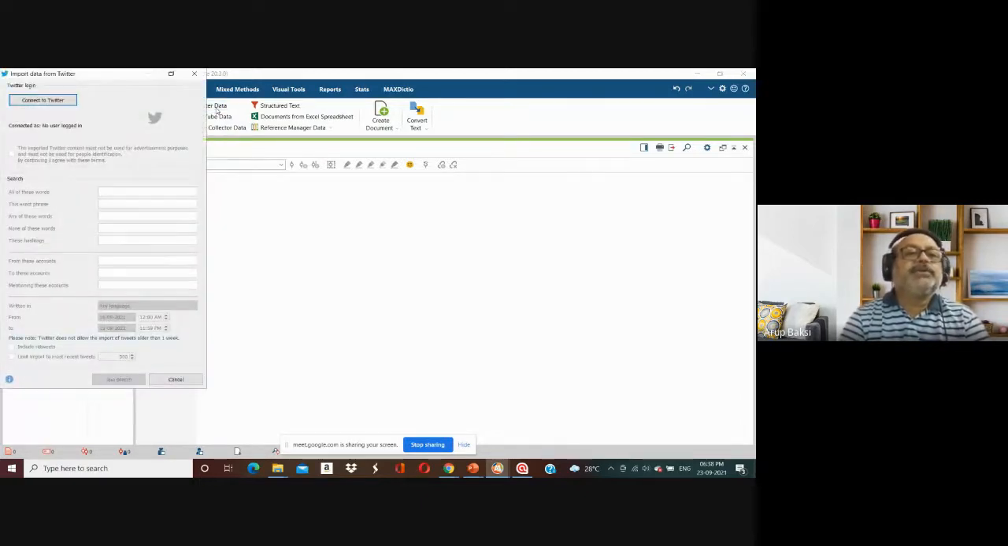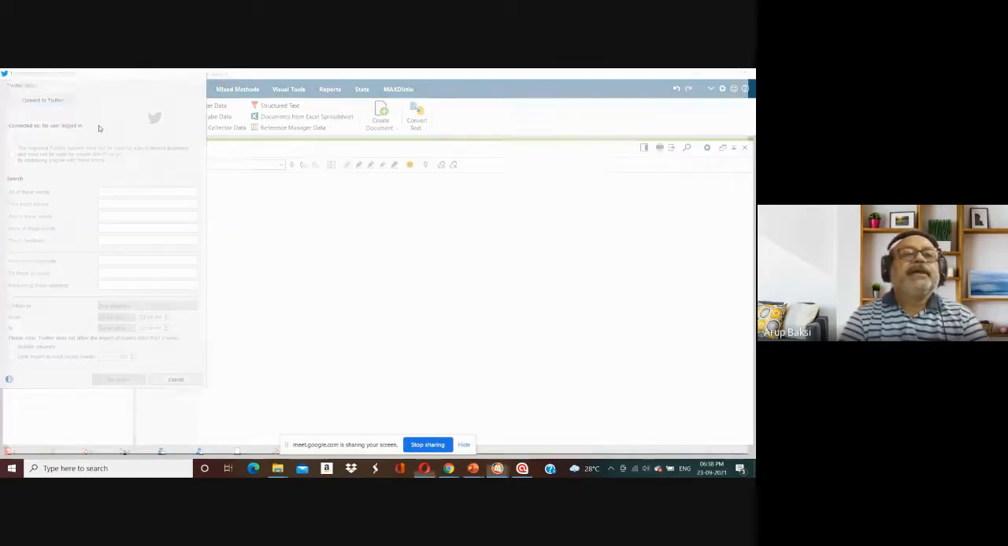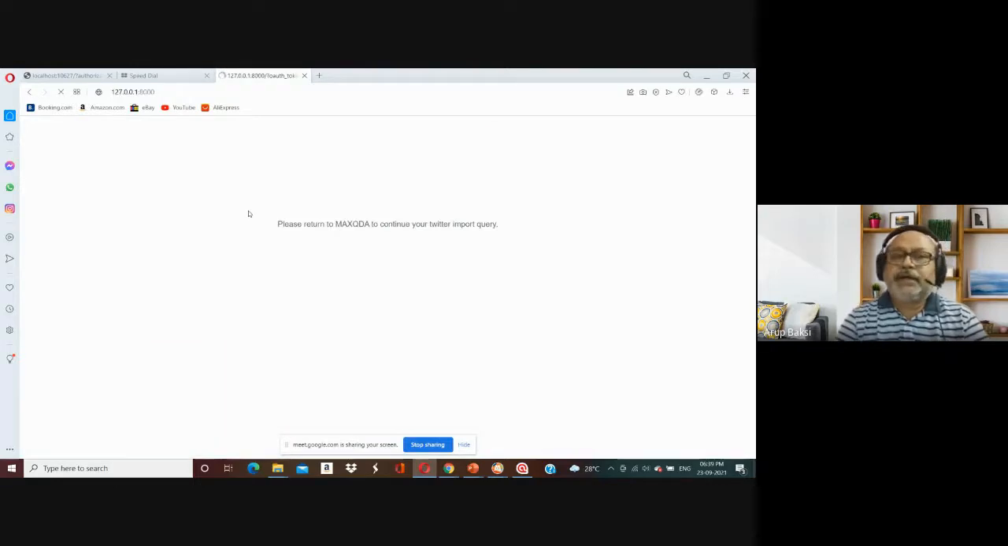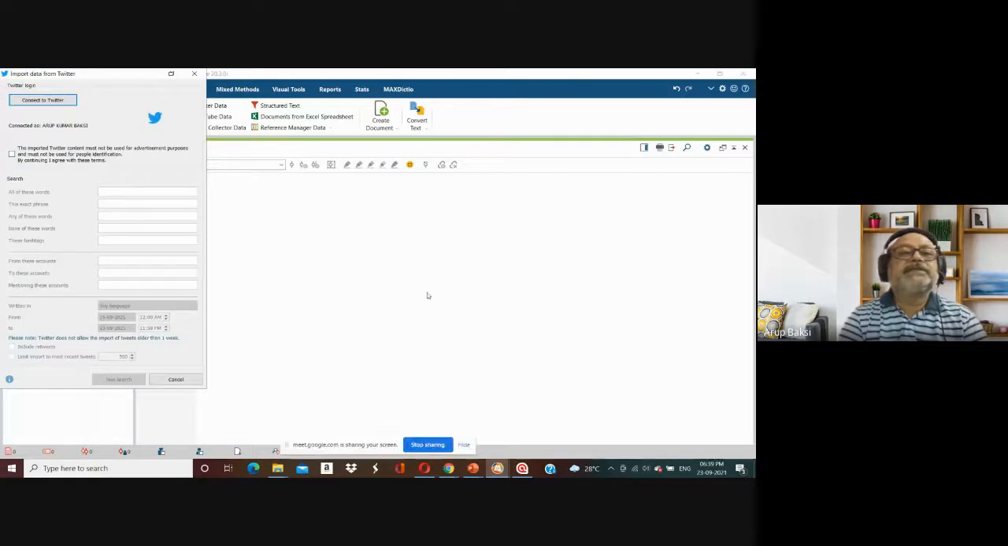Here also, the Twitter data connect. If I want to connect to Twitter, I simply click this. Okay, and it will be connected to Twitter. Now here I can show you that I need to authorize the app. Okay, so if I authorize the app, MaxQda will give you a message: please return to MaxQda to continue your Twitter import. So I can return back to my MaxQda. Okay, so the import Twitter content must be used.